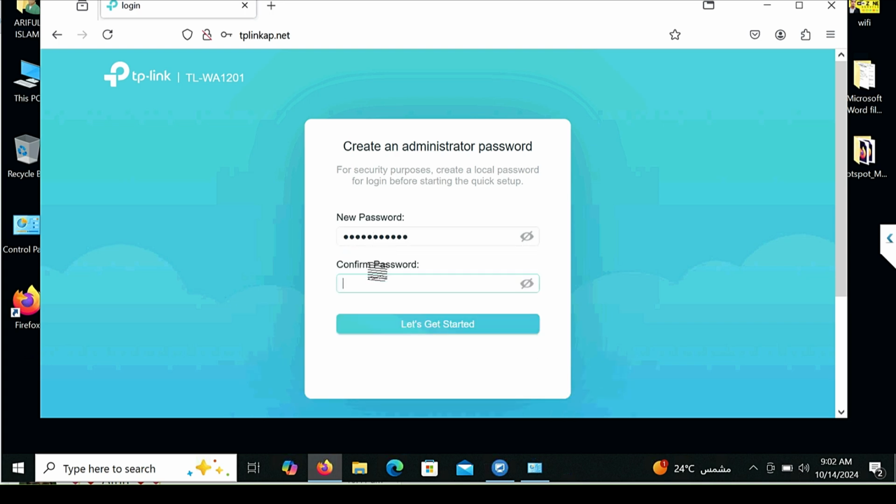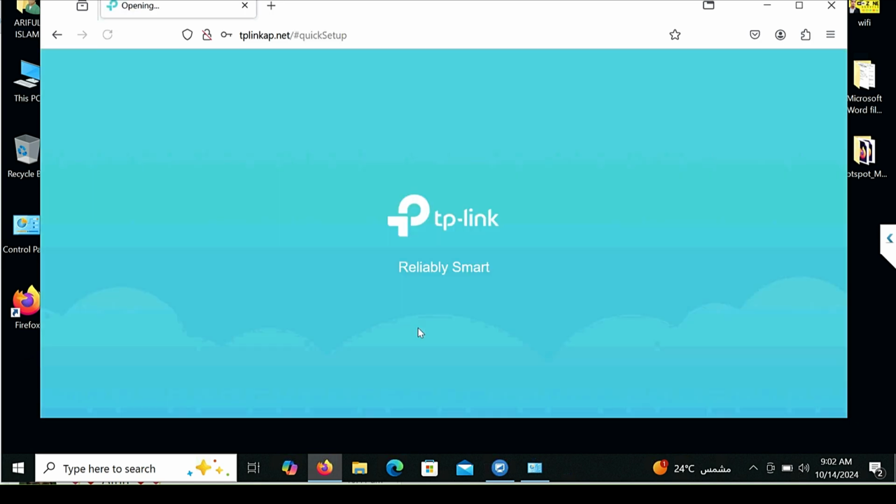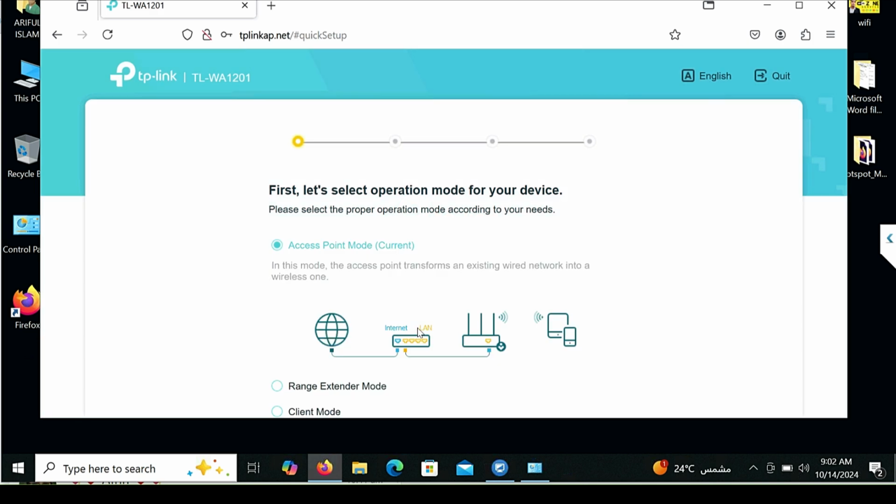Confirm new password. I'm repeating the new password to confirm it. Then let's get started. Click on it. After clicking, the mode will appear here. I'm configuring it as an access point mode. I'm selecting access point mode and then clicking on next.